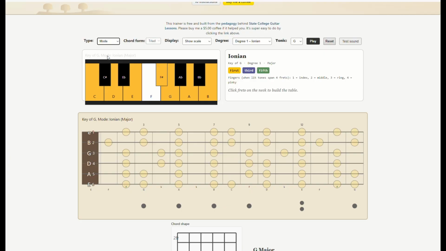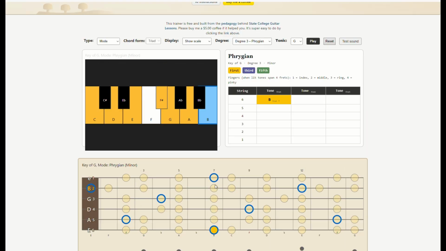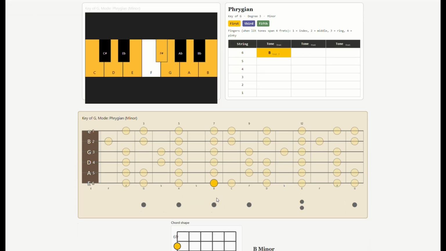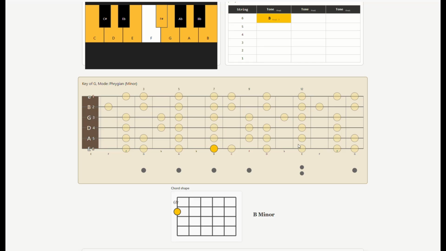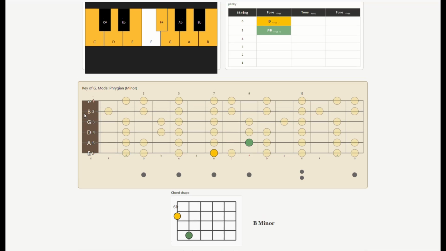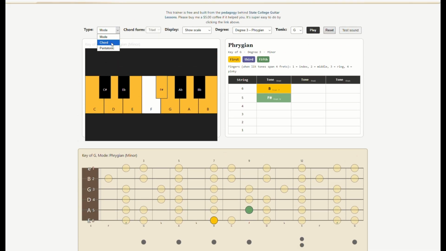Since we're on degree 3 in the key of G major, that chord will be B minor. Building the B minor triad, 6th string root. Look at the theory panel where it reads Phrygian and where the color coding for 1st, 3rd, and 5th is shown. Click the B on the 6th string, that's the 7th fret. Look at the chord diagram below the fretboard. Then click the 9th fret of the 5th string. Remember, the tonic is always yellow.